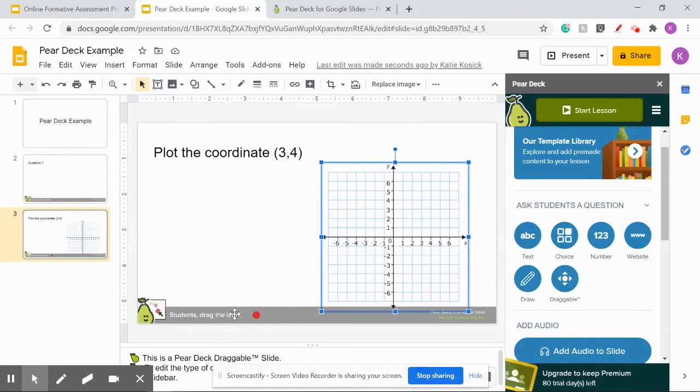So once again, that bar comes up at the bottom of the slide to let me know that it's interactive. I'm going to leave that there. And then when students are on the other end of this presentation, they will be able to have a small dot to plot on the coordinate plane.